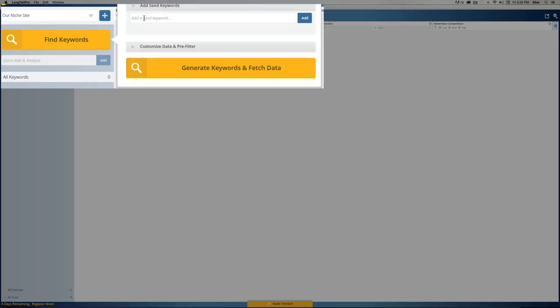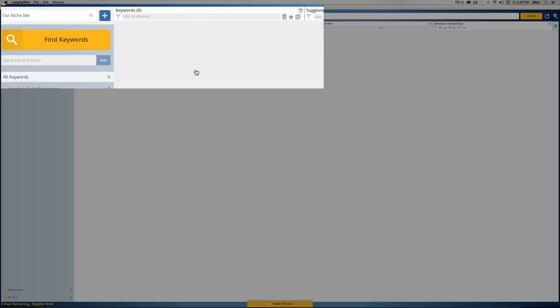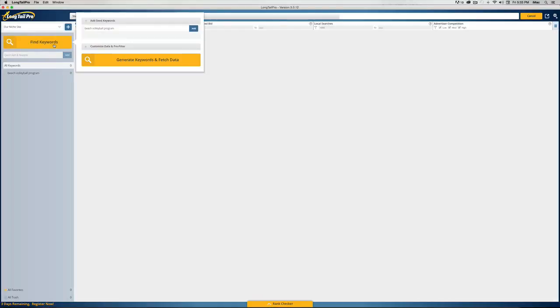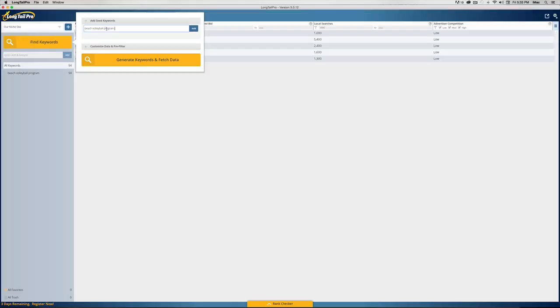We're going to generate some keywords and let the program do its thing. I'm also going to add another one in there and make this one a little bit more niche: training program. We'll generate some keywords for that. And that should give us a good idea of what we should be able to rank for. Okay, let the program do its thing.